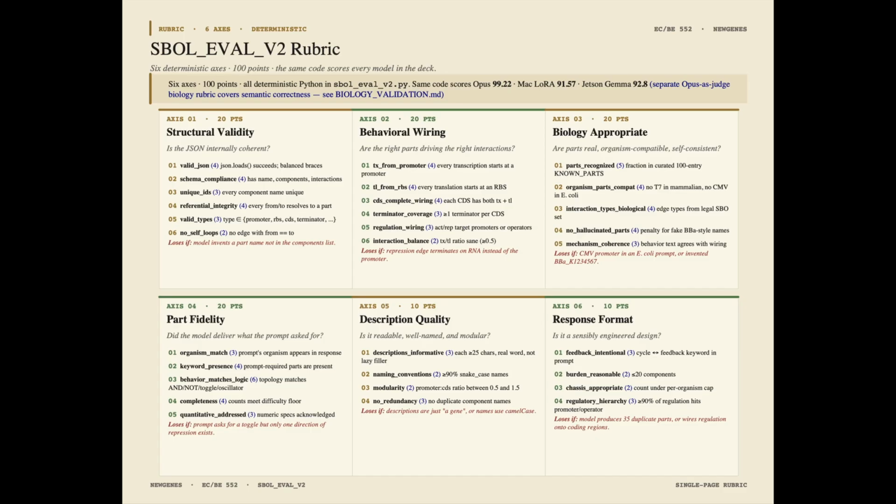Axis 2, behavioral wiring, 20 points. Are the right parts driving the right interactions? Transcription from promoters. Translation from RBSs. Every coding sequence terminated. Axis 3, biology appropriate, 20 points. Are the parts real and organism compatible? No T7 in mammalian. No SIM with E. coli. No hallucinated BBa names.